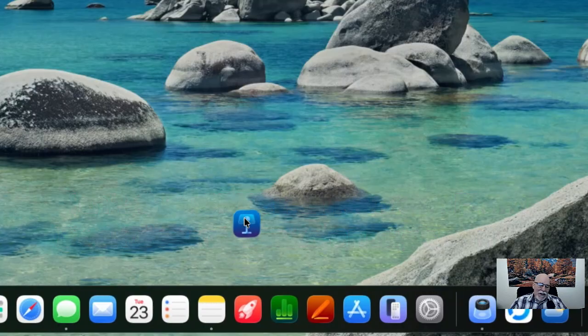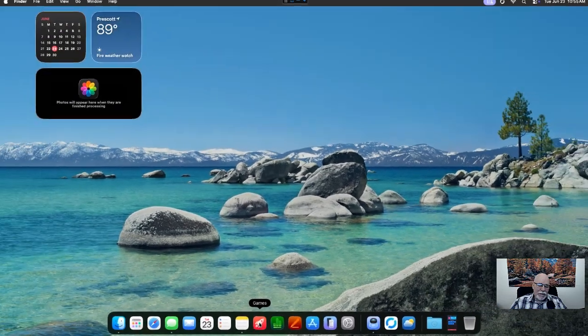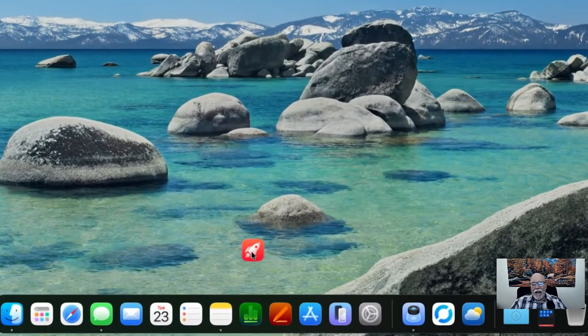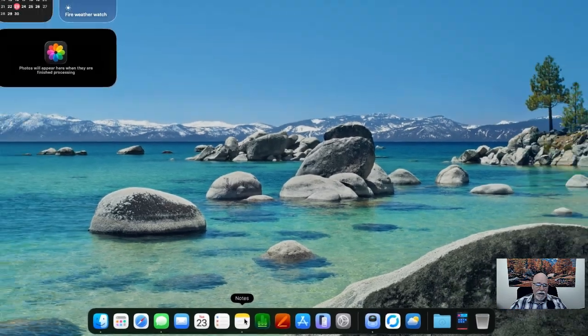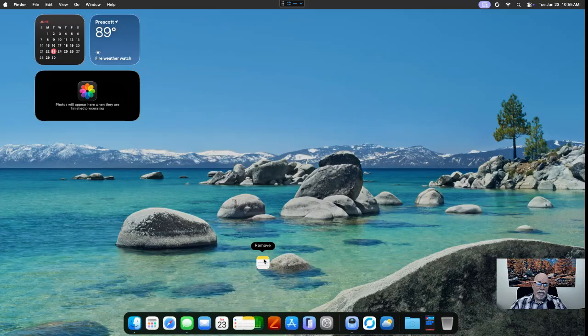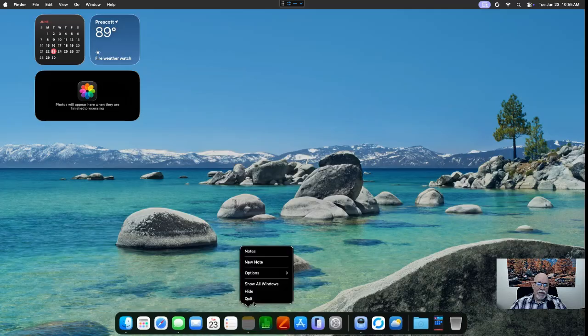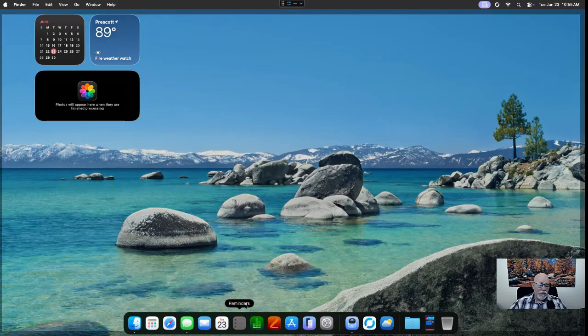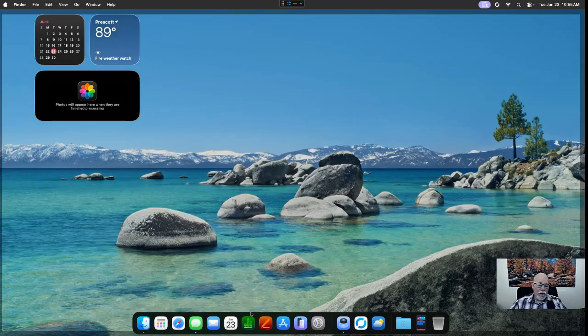So if you are trying to drag it off, I don't need Keynote. I don't need games. Notice how when I start moving it up, it says remove. You want to drag it until it says remove. Again, Notes, I don't need Notes in there. Remove didn't work, so we're going to do quit. And now it's gone. Same thing with Reminders. Reminders might not be something that, there we go.